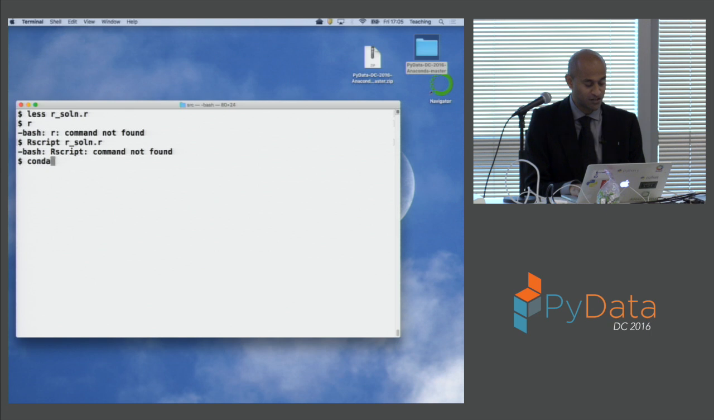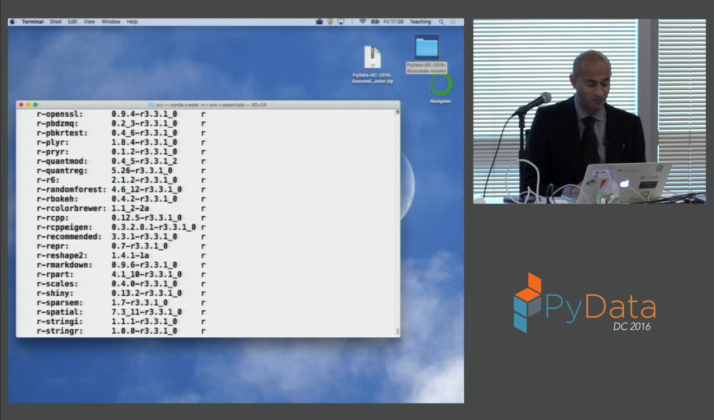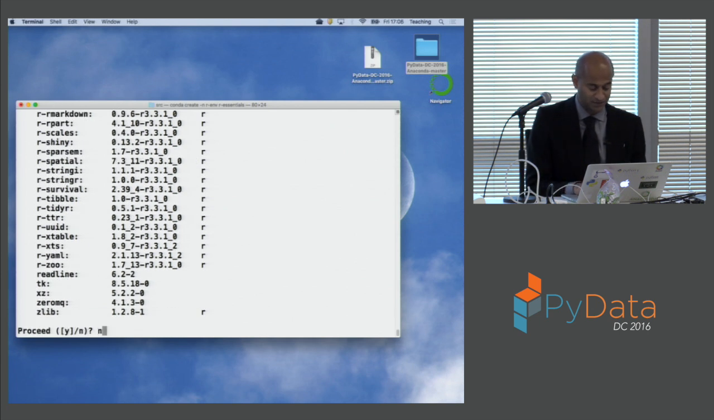But conda can come to the rescue here. So conda create, I'll give it the name R environment. Now, I have to do something a little different, because if I say r-essentials in here, I think it's going to tell me it's not going to find it. Oh, it did find it. Okay, hang on a minute.